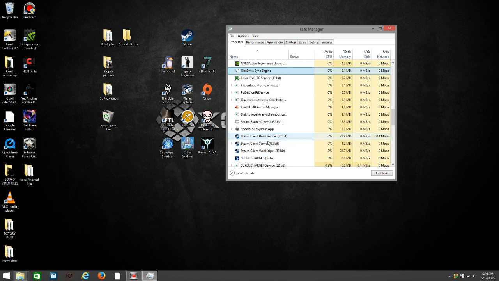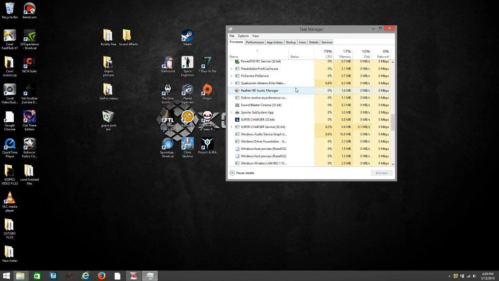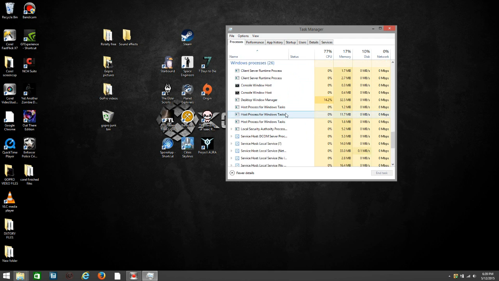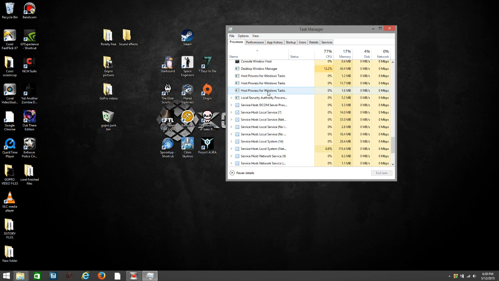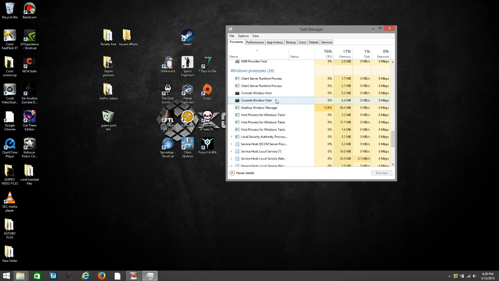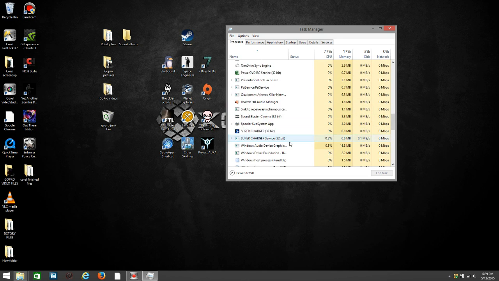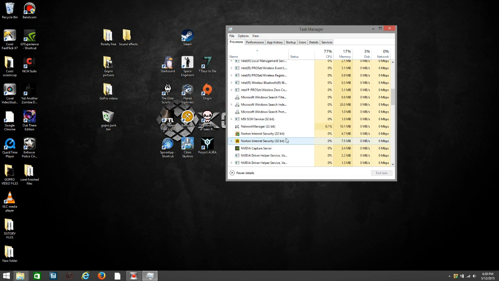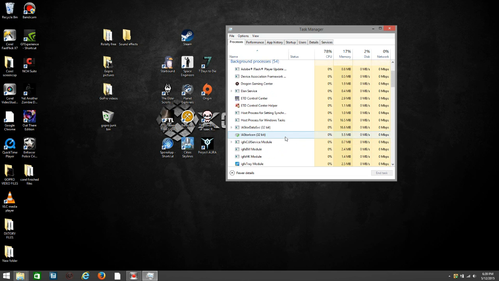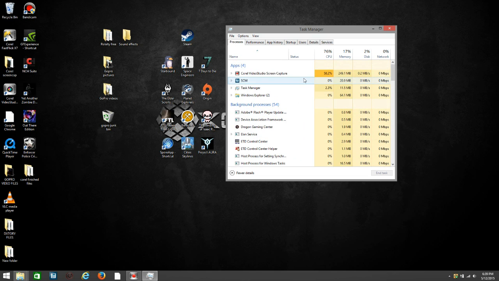But if we go in here, as you can see, Steam is still running, and it's taking up quite a bit of memory. So we want to end that task. There we go. Is there anything else you want to end? A lot of these you do not want to end. Only terminate a task if you know exactly what it does and you know that you do not need it at the moment. Let's see if there's anything else I would like to turn off. No, it looks pretty much clean.